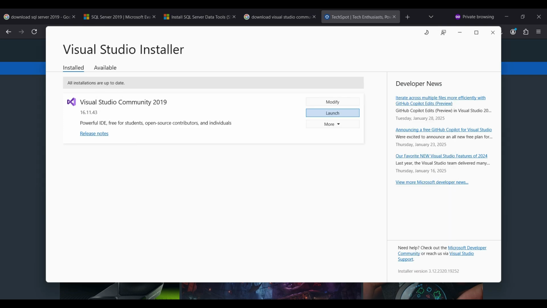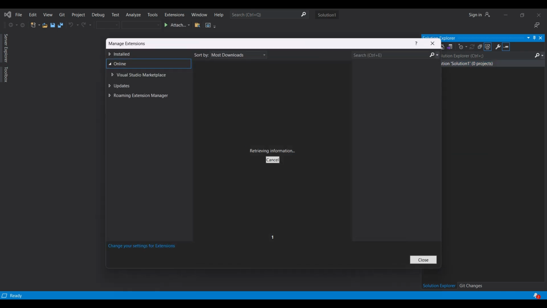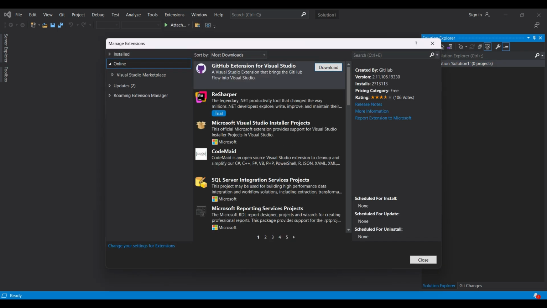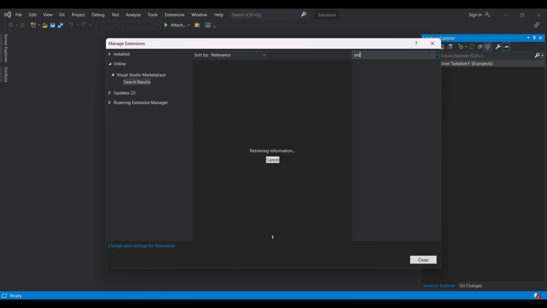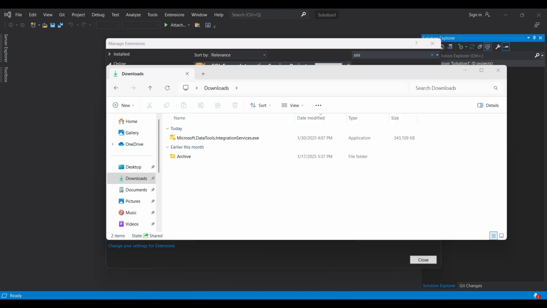Now we are going to install Integration Services. Click on Extensions and select Manage Extensions at the top. Click on Online and search for SSIS or integration in the upper right. Download the first item, SQL Server Integration Services. Then when it is finished, open the Downloads folder and run the exe file.